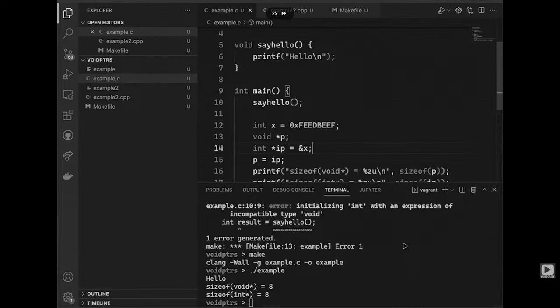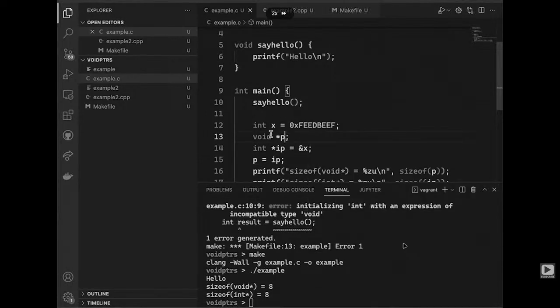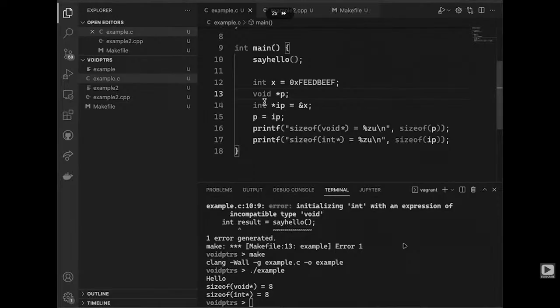Now note that I could have just done the same thing with p. I could say p equals the address of x. That's gonna work just fine too, but let's not do that right now. We'll come to that later. My point right now is that we have a value here, and we should have an actual address being assigned to ip, and then when we assign p to ip, we should end up with the same addresses.